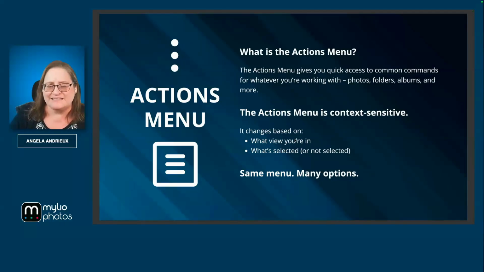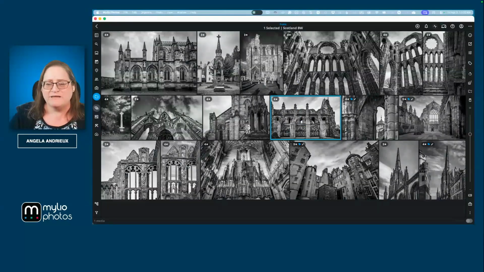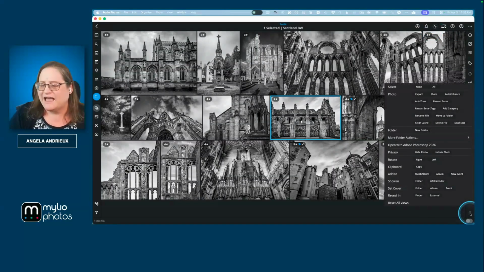You can access this on a computer from the bottom right corner. So down in the very bottom right here, you'll see an icon like this, 3 dots. That's the action menu you're going to find on a computer or a tablet. So let me show you that in Mylio really quick. Here's my Mylio library. And down here in the bottom right corner, there's that 3 dots. I can click on that.